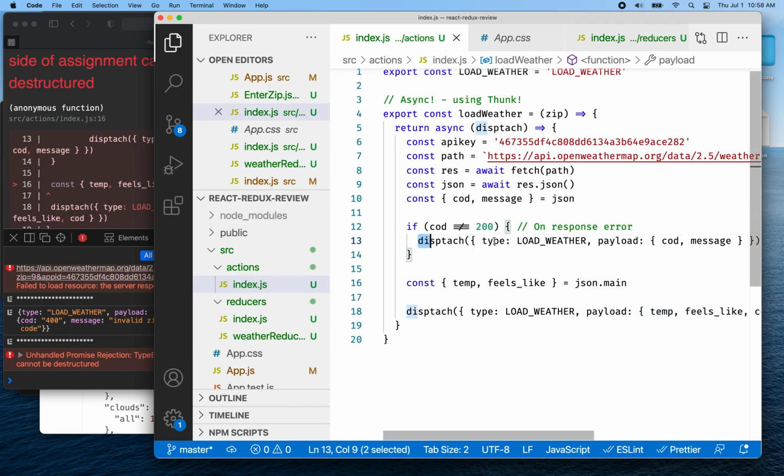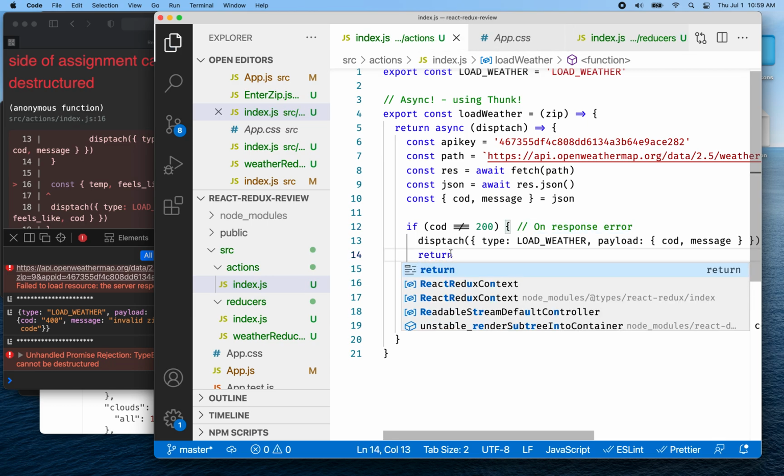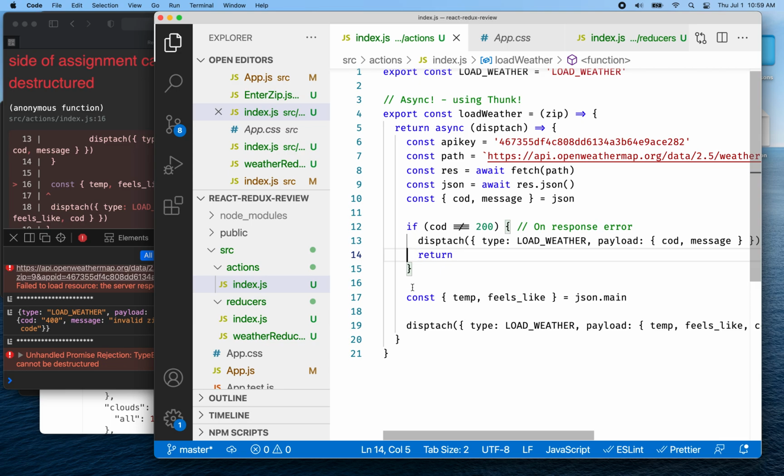We called the dispatcher here, but then we called it again at the bottom, right? But we're not going to be able to get the temperature data because the zip code was invalid and it doesn't exist. So we need to make sure that we end or exit this function early. So if we're in here and we've got an error, like response error, we should put a return right here, okay? And that'll make sure that we exit early before trying to run the code down here, which will fail if there was an error, okay?